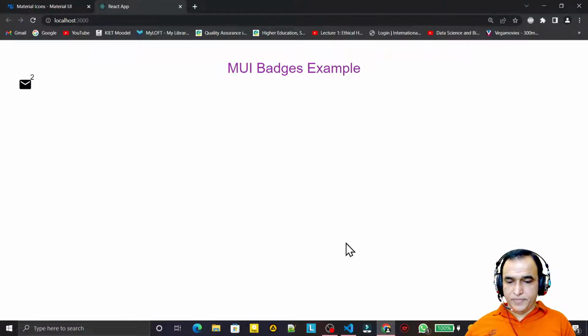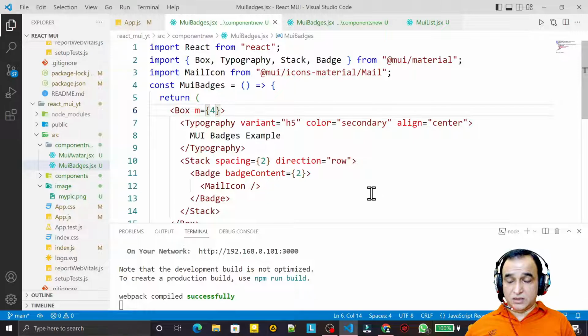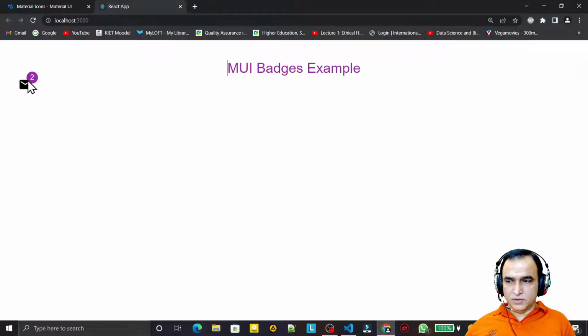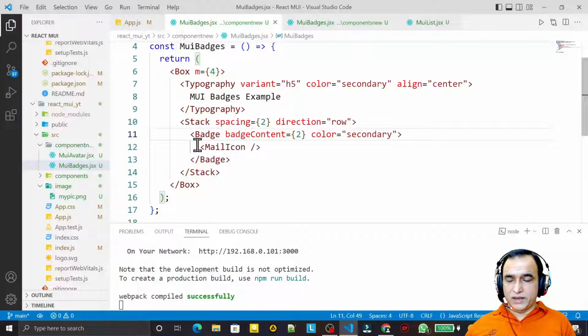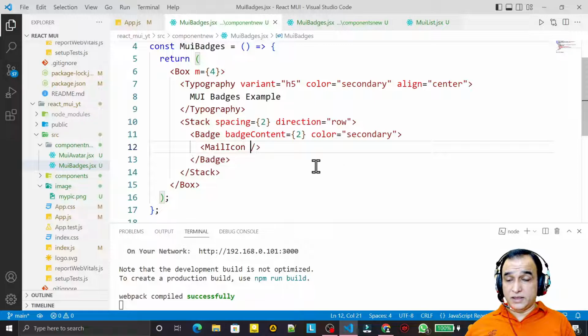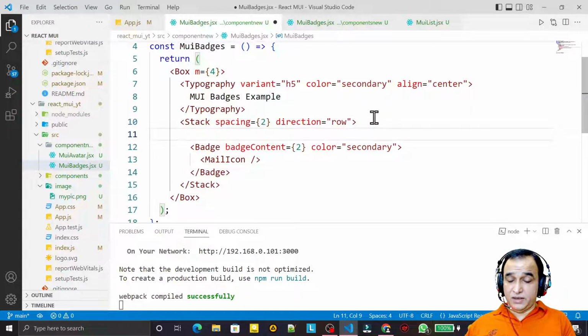You see, now I can change color also. So I say color equal to secondary. Save this. You see I have badges color. I can change color of icon also, that is different process. But here you see these badges are coming here, so I can create these badges from a text box also.